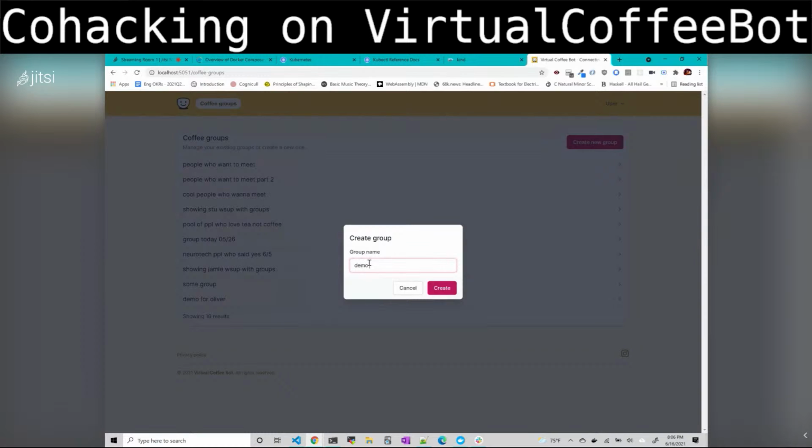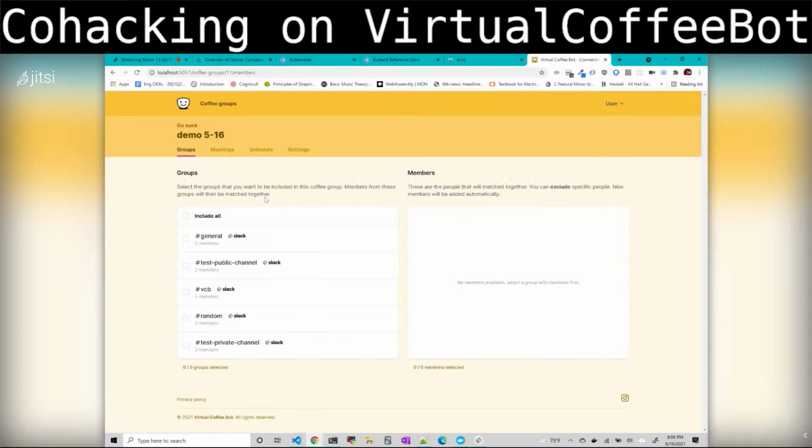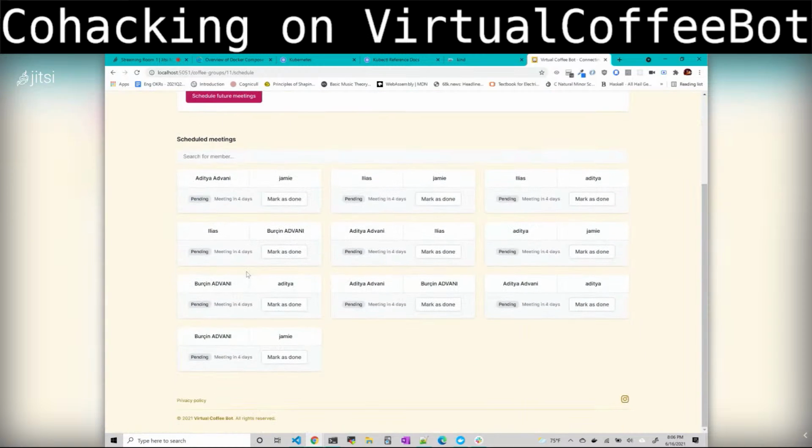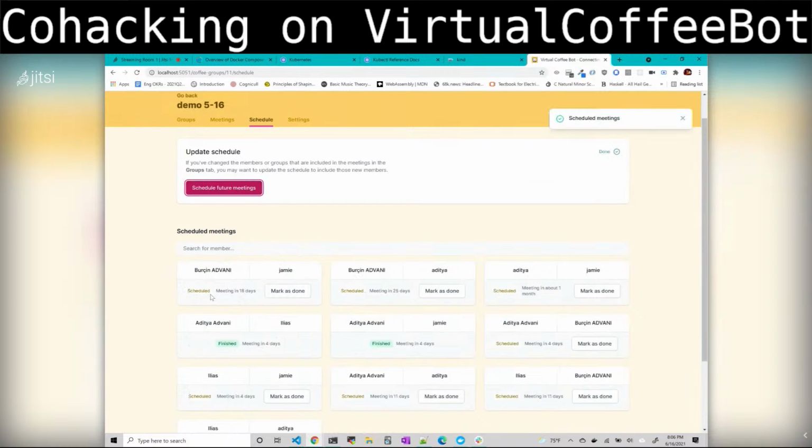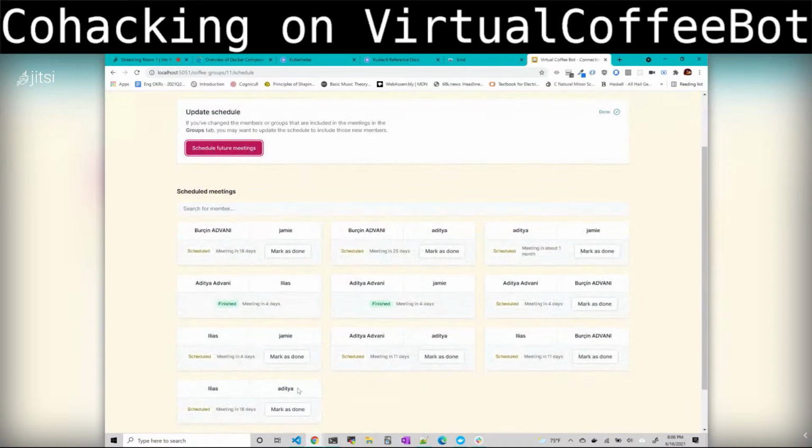And yeah, demo 616. This is how it works. You just create a new coffee group. You select the members who will be in it, and then this meetings tab is deprecated. It's now just the schedule tab. And there you can see all the meetings are scheduled. Some of them you can mark as already conducted. Oh, maybe that doesn't work. Great. But if I click schedule meetings, you will see all the meetings are scheduled. Oh, the ones I marked done did work. The done state didn't show up correctly, and the sort order is a little wrong.